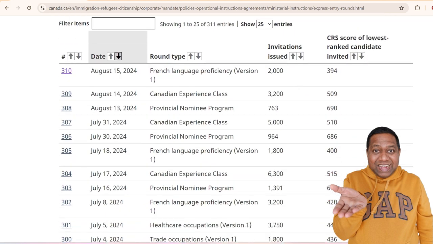Now, if you come down here, from the time Express Entry has started, so far we have had 310 invitation draws. And this is the latest one, August 15. So you see here 308, 309 and 310. All three happened almost 1 day apart, August 13, 14, 15. And each round type had a different program. Here it was French language proficiency. That means you enter the pool with your French language proficiency as the main thing. And here the invitations issued were 2000. The lowest score was 394.